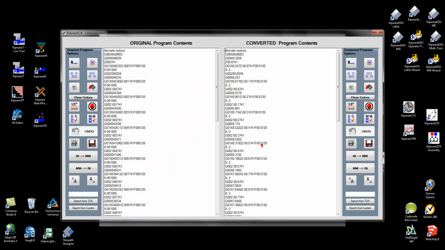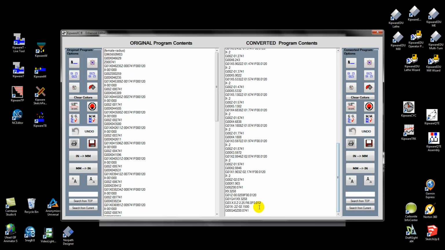So if I hit lathe convert, you can see my program's gone back to the way it was pretty much. X and Z have decimal points. The leading zeros are still in there, but the machine is still going to function perfectly fine with those in there. And what we've done is we've taken that incremental I and K and we've put it back to the R format.